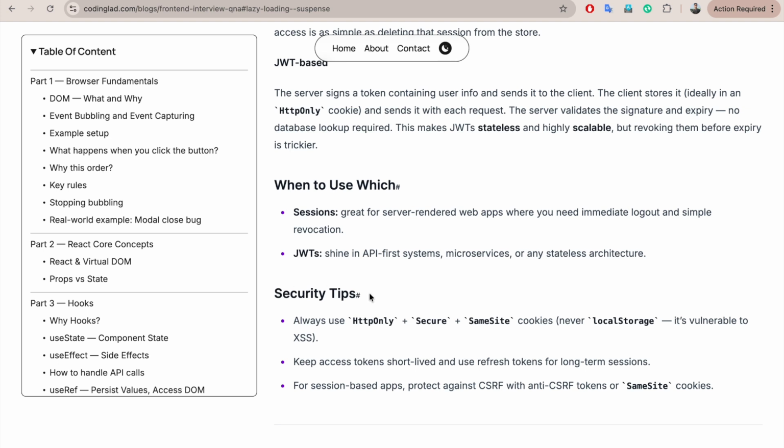The very next important interview question after JWT versus session is usually, where should you store the JWT? Local storage or cookies? So the answer is JWT should preferably be stored in HTTP only cookies, not in local storage, because local storage is vulnerable to XSS attacks.